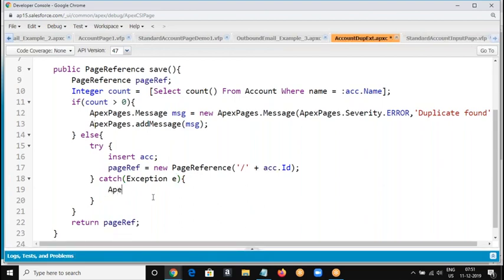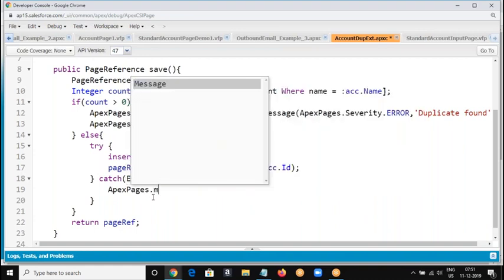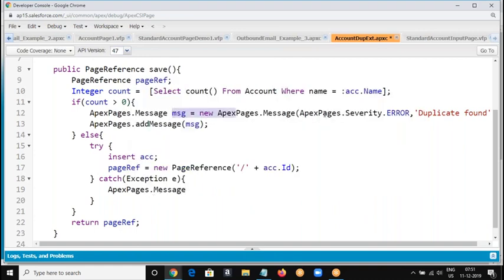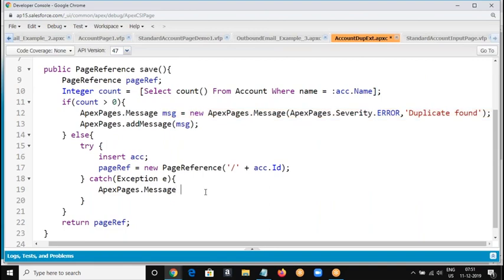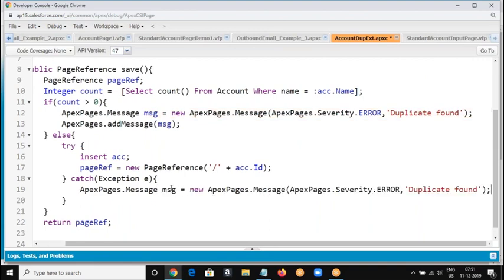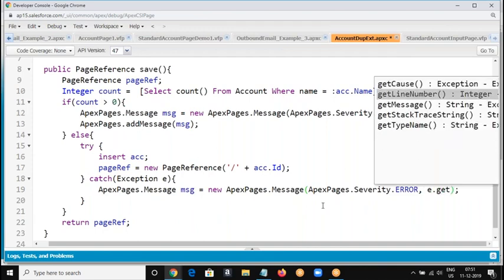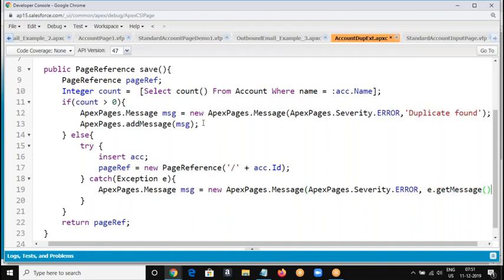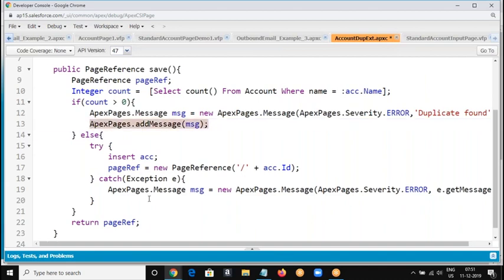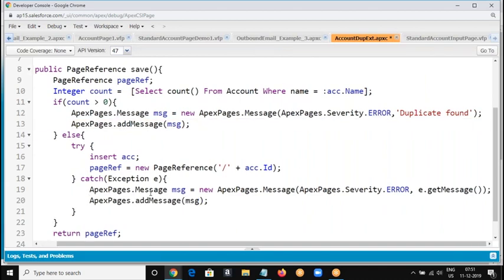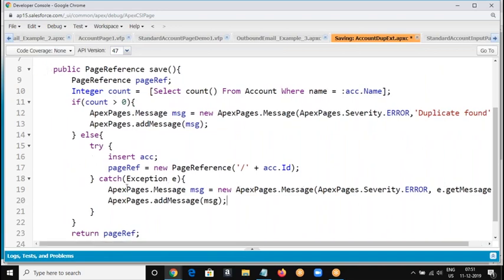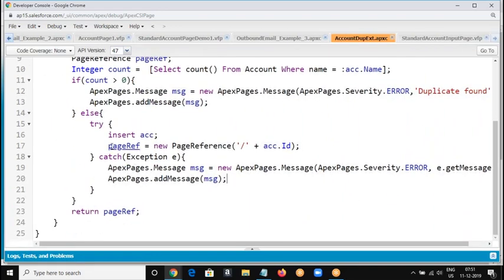Okay, so any issues, then I'd like to throw the error message. So what error message am I going to display? Whatever error message, whatever the exception captured. So getMessage, whatever the exception captured, that message I'd like to display on the page, if any exception occurs in the DML operation, else redirect to the detail page.